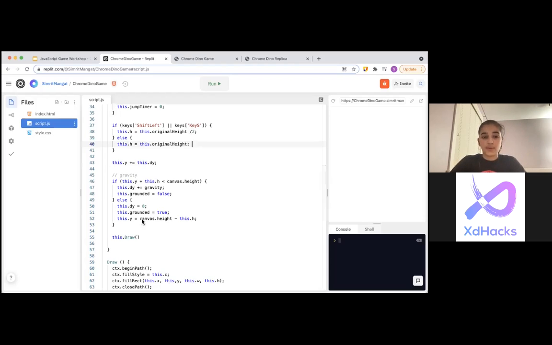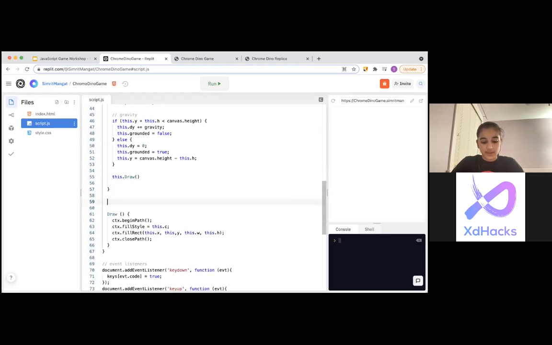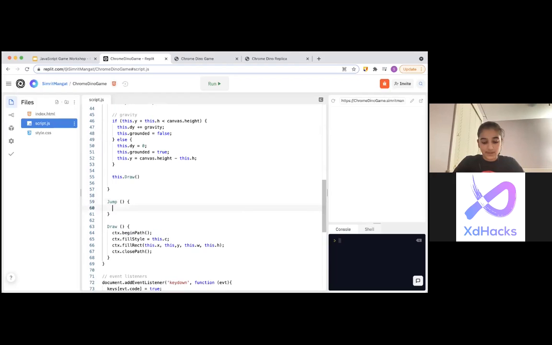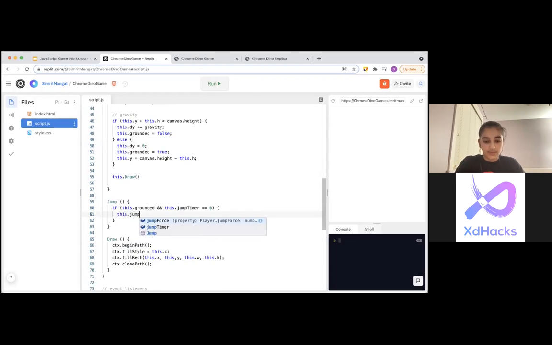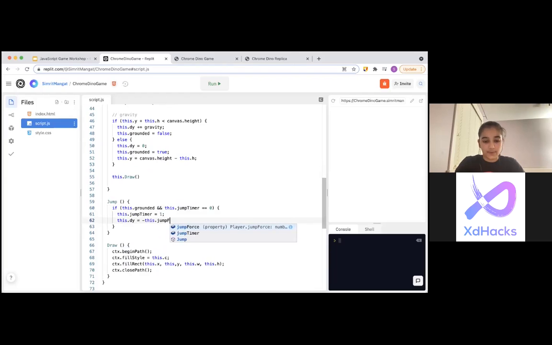Okay, so we'll move on now then. So now we're just gonna create some more stuff for our jump itself. So we're gonna firstly create if this.grounded and this.jumpTimer is equal to 0, then this.jumpTimer is equal to 1. And this.dy is equal to negative this.jumpForce.